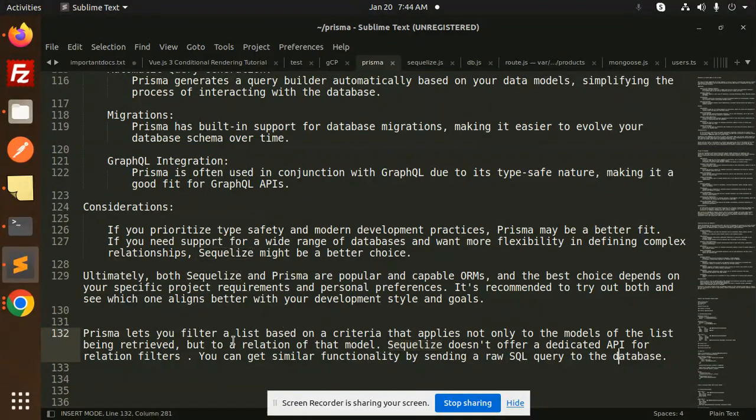So this is the comparison. If you prioritize type safety and modern development practices, Prisma may be the better fit. If you need support for a wide range of databases and want more flexibility in defining complex relationships, Sequelize might be the better choice, right?